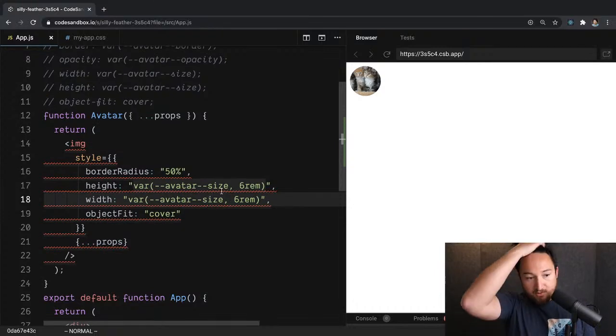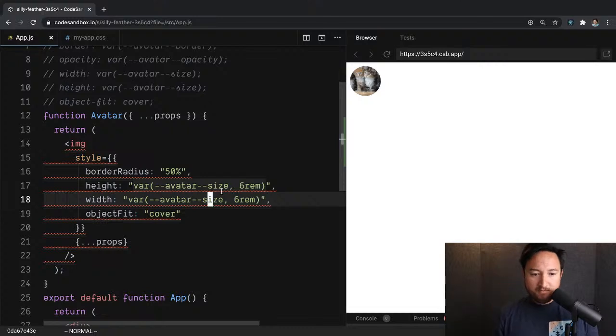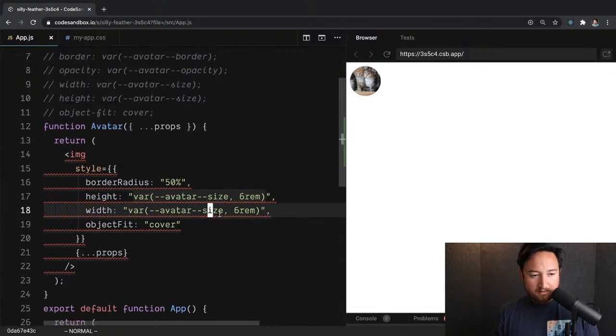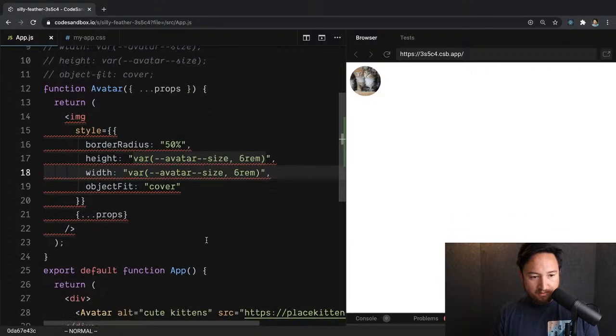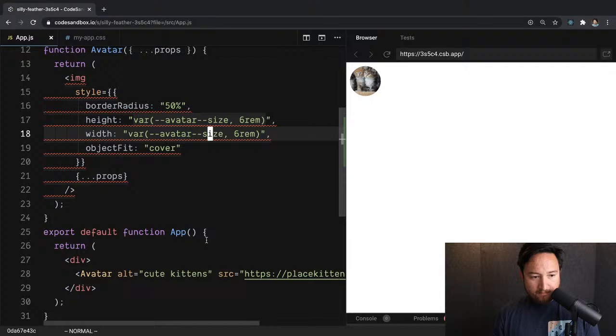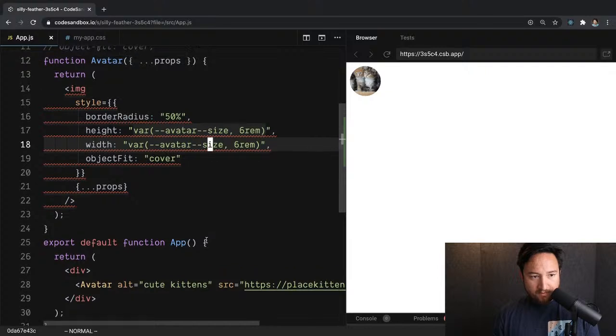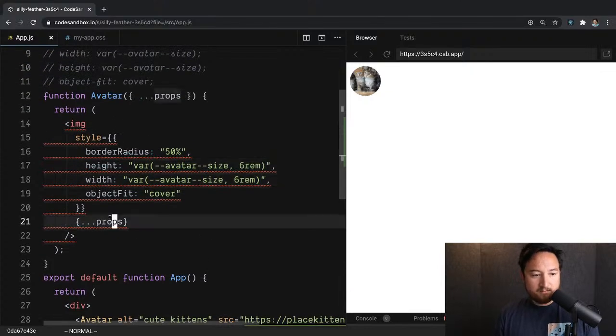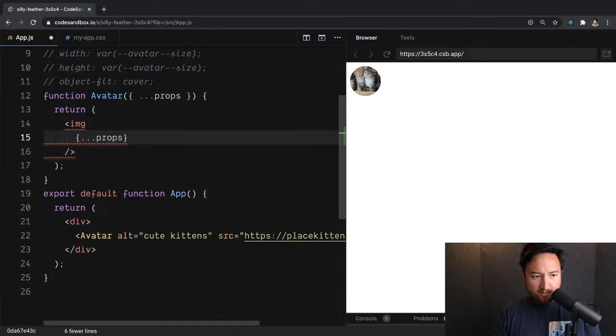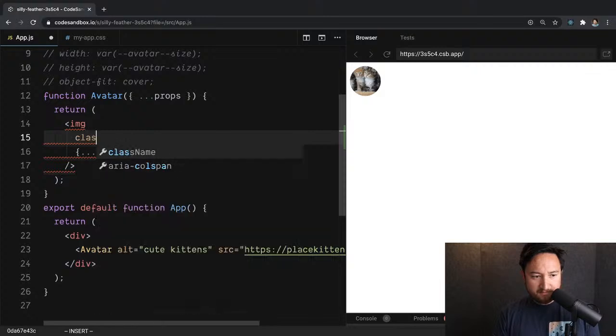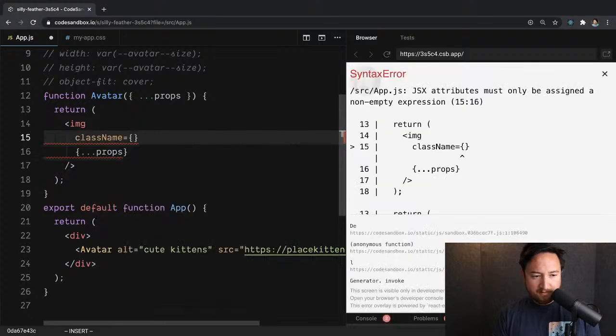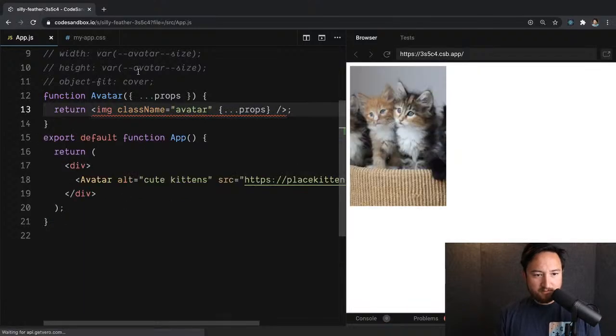So I want to show you, let's see, let's move this out to classes so I can show you. Yeah, so we can show you something else. Okay, so we're going to do this. We're going to take all that and we're going to just apply a class name now. Class name, we'll just call this avatar.